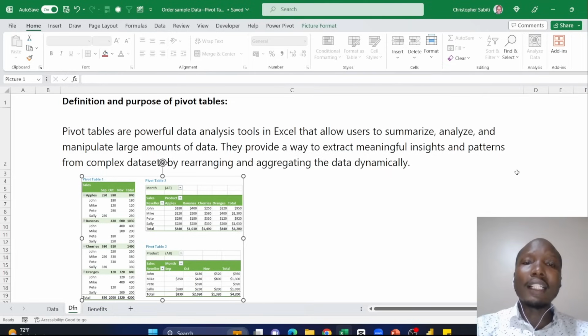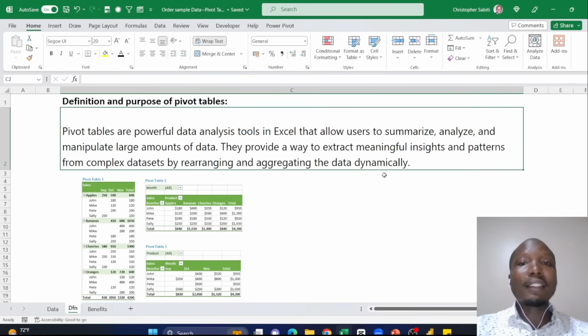So before I start analyzing with pivot tables, I want us to first understand what pivot tables are. Pivot tables are powerful data analysis tools in Excel that allow users to summarize, analyze, and manipulate large amounts of data, large chunks of data. They provide a way you can extract meaningful insights and patterns from complex data sets by rearranging, aggregating, and all the groupings. We are going to look at that. Please stay around up to the end of this video. A lot of tricks we are going to unveil, a lot of them.